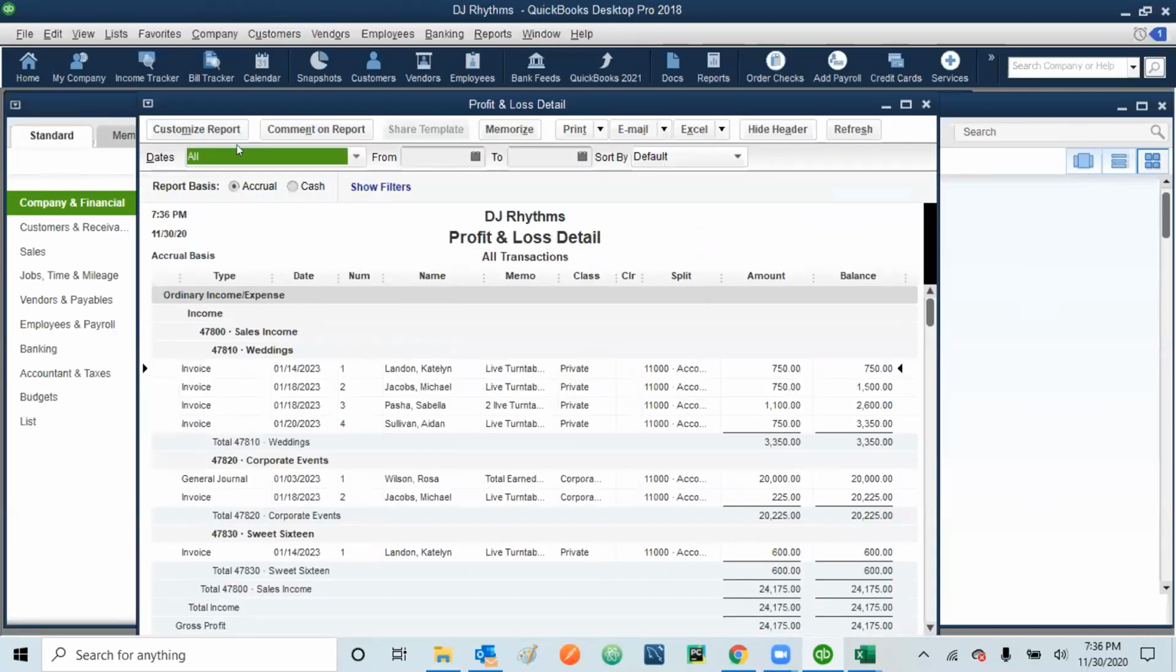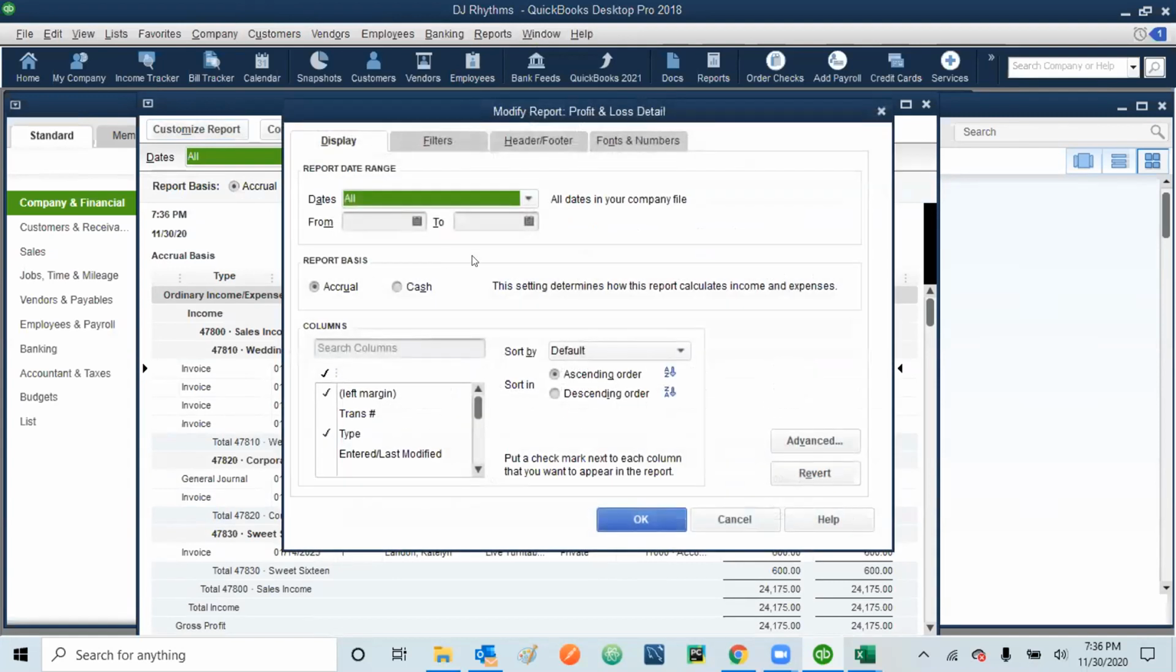You can customize the report. Let's say if you want some more items in here, you can select customize report. And then you see some of the transactions or some information is not available. Or let's say you don't want some of the information, you can always uncheck that part. Let's say you don't want the name of the customers, you can just uncheck it and then click the report.